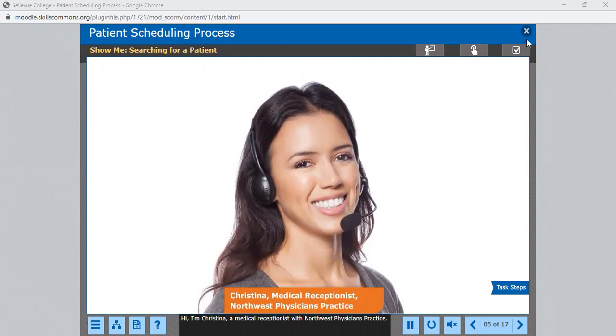So, we're going to talk about electronic health records, medical records, and the different jobs that you could get by using medical record software. We're going to start with talking about the patient scheduling process. In the patient scheduling process, in order to schedule a patient, you actually have to register them first or make sure they are in your system.